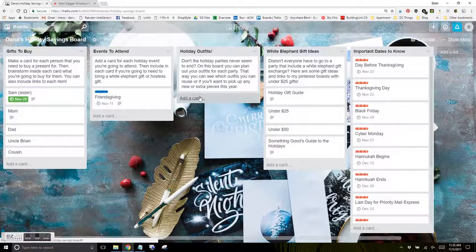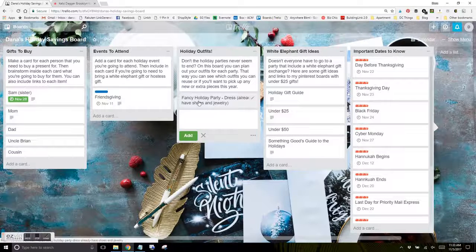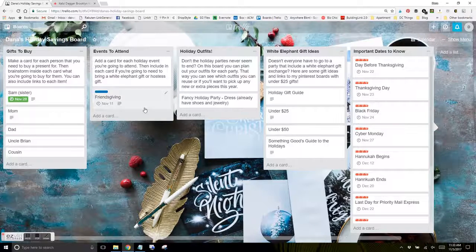So maybe you have a really fancy holiday party coming up and you want to get a new dress for it. So you'll just want to type in a fancy holiday party and dress, so you remember that you need to get a new dress, and then you can put that you already have shoes and jewelry. And you can get more descriptive on this if you need to. You can do whatever you want. It's your own board. But remember, you should also put fancy holiday party in here.